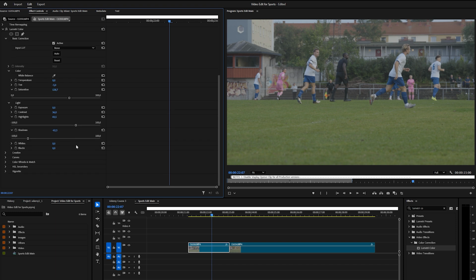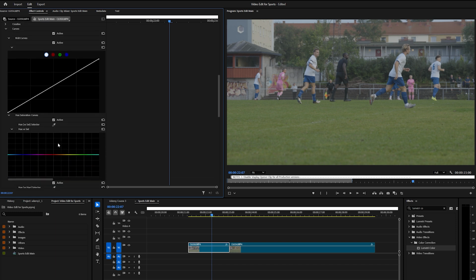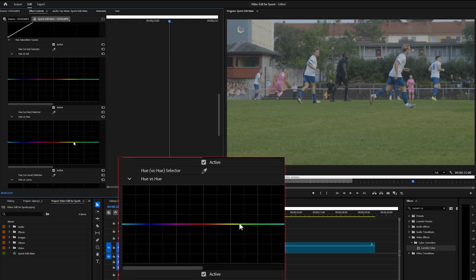Next, we want to adjust the specific colors of the pictures. Go to Curves and Hue v Hue. Hue is the actual color itself, like red, blue, green, etc. Adjusting the hue shifts the colors to different shades. We want the green grass to become more alive. So we create 2 points so that we isolate the color we want to change. See the difference? There are also some red in the background which I want to bring alive too. So let's do that.